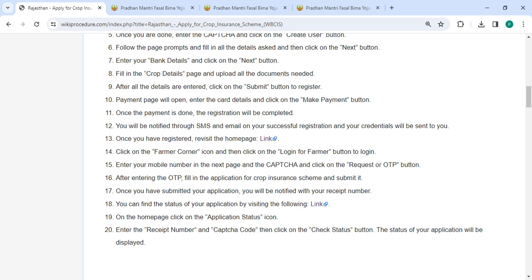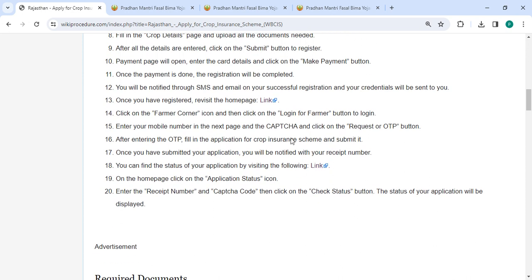So once you have submitted your application, you will be notified with your receipt number. And you can find the status of your application by using this link. And then you can click on the application status icon, enter the receipt number and captcha code, and then click on the check status button. The status of your application will be generated.